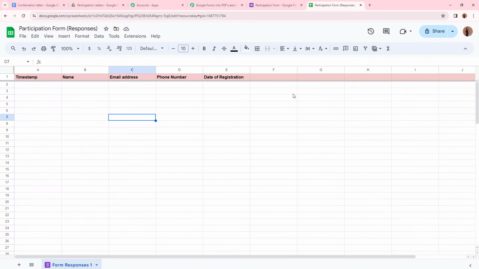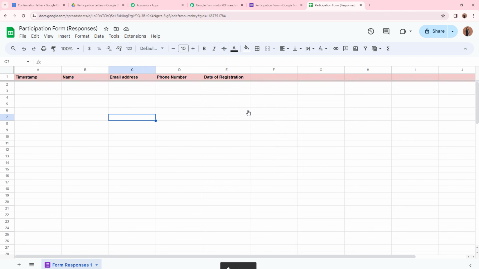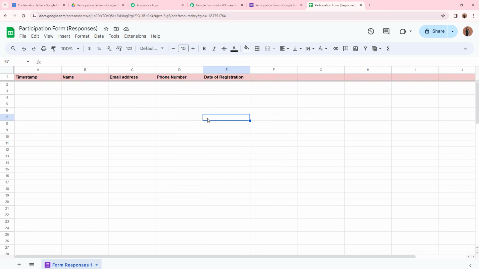Now after clicking on submit, we have to go back to Extensions, and remember, the step that I'm going to do next is a very important step. We have to again click on Pabbly Connect Webhooks and then click on Send on Event. After clicking on Send on Event, as you can see, there is a tick mark in front of it. This is a very important step because every time any response is captured in this Google Sheet, all the responses will be automatically forwarded into our Pabbly Connect account.